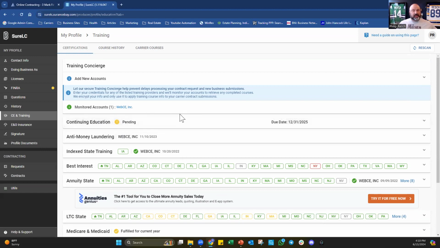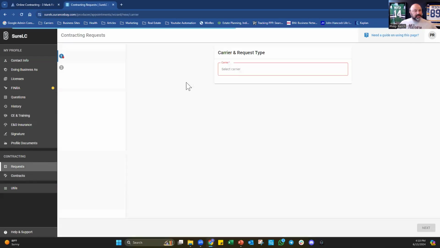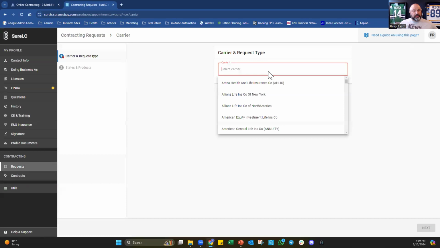You just want to make sure that that's all up to date, because if it's not, it'll hinder you from going to requests. When you come down below and you'll see requests, you can create a request and you can start going through the process. As you can see, we got pretty much everybody here.